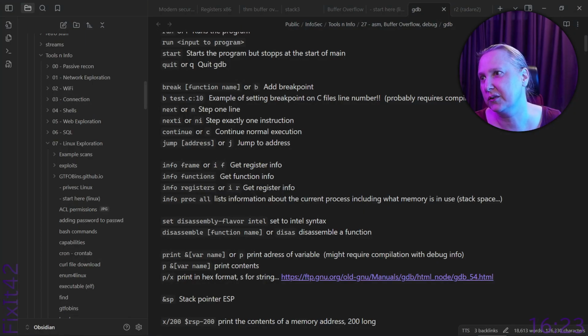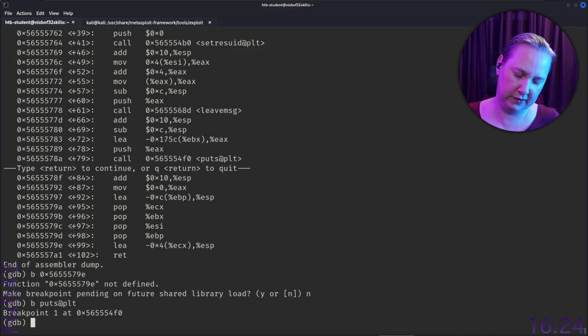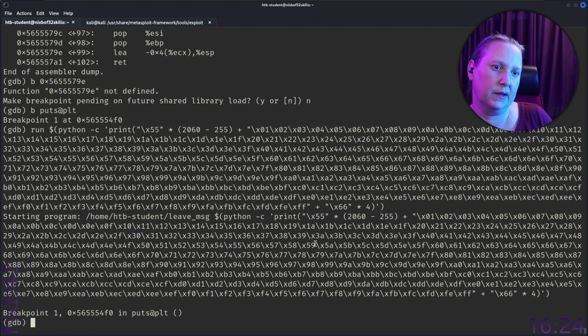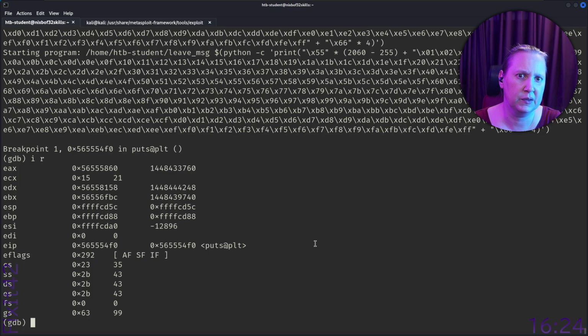So what are the commands to control the execution? Next, step one line, next instruction, c to just continue. We can jump to an address and start there. That's a bit odd. It feels like we have magic powers. Yeah, let's just test it. So if we run it now with the same thing, we got to the breakpoint, and if we do info registers, we can see that our EIP is exactly at this spot here.